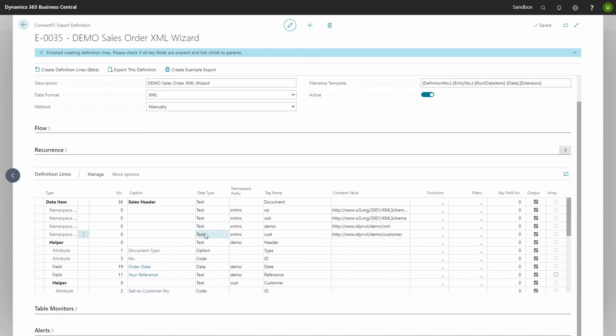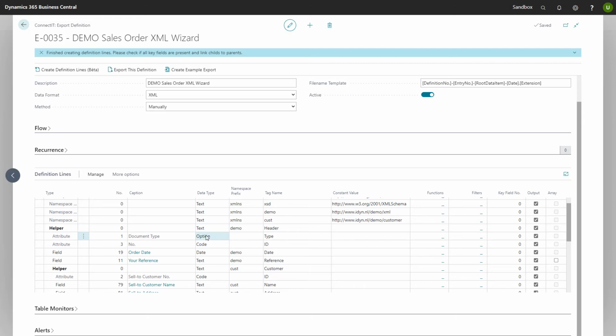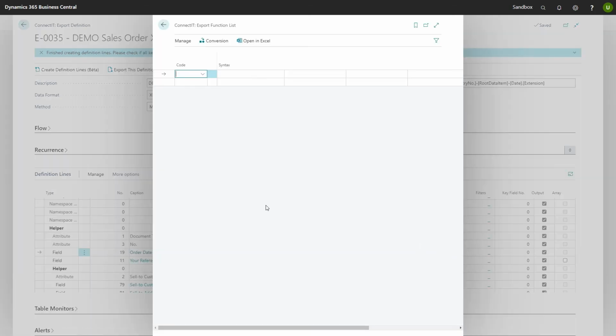And from here, we have a couple things left to do. In this case, we also want the order date to be formatted correctly. In the example, this was formatted as year, month, day. So we'll be using that same format, and that will be the default XML format. So in this case, we can use the format string 9.